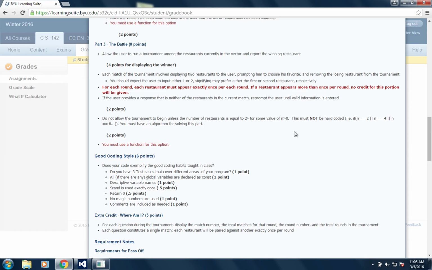Each match of the tournament involves displaying 2 restaurants to the user, prompting him to choose his favorite, and removing the losing restaurant from the tournament. You should expect the user to input either 1 or 2, signifying they prefer either the first or second restaurant respectively. However, if the user enters something that isn't a 1 or a 2, reprompt the user until valid information is entered.